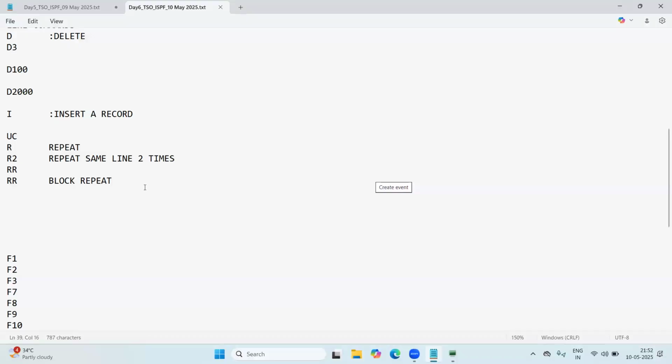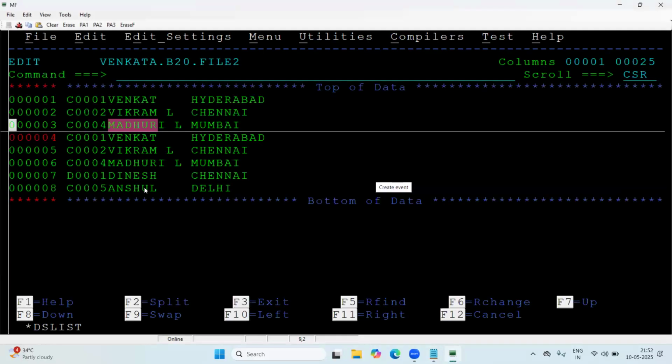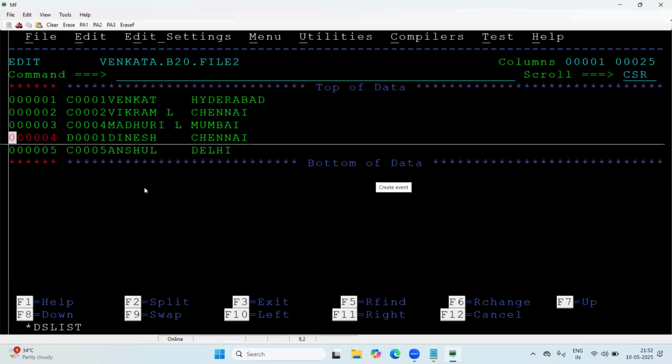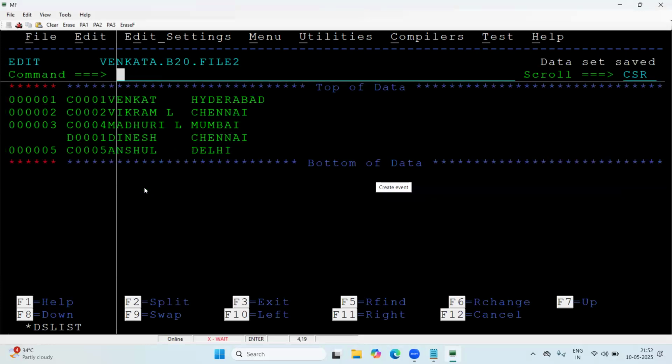We are not done. RR 3. What is the meaning of that? I'll save it. It will repeat like 3 times. Exactly. The whole block will be repeated 3 times.